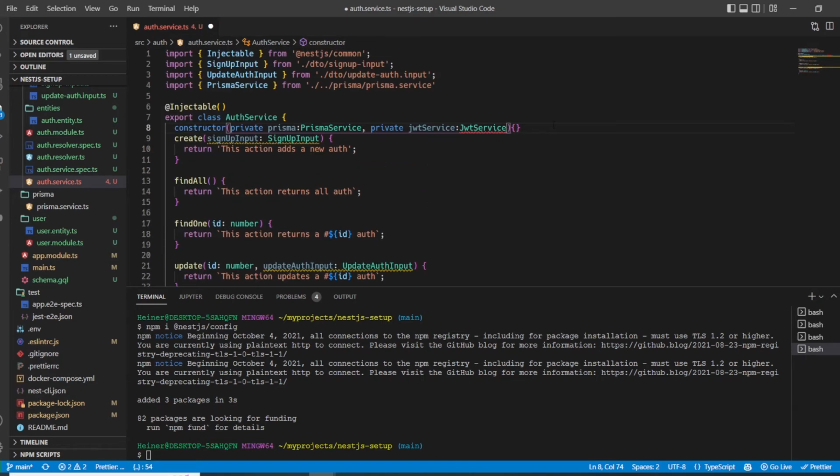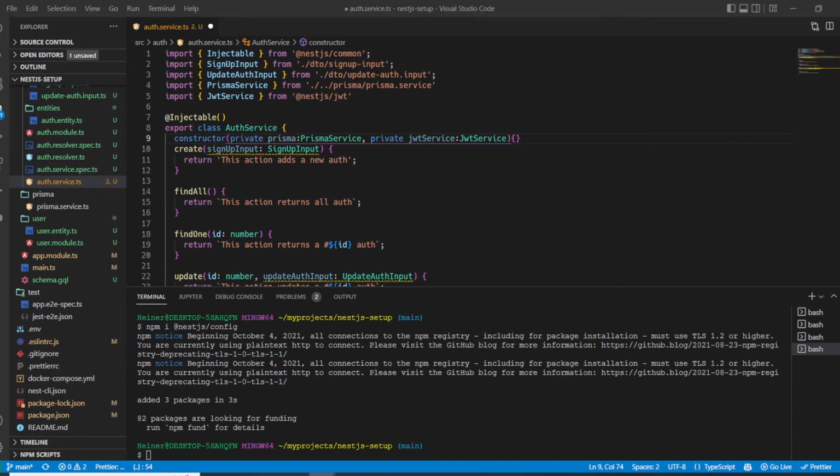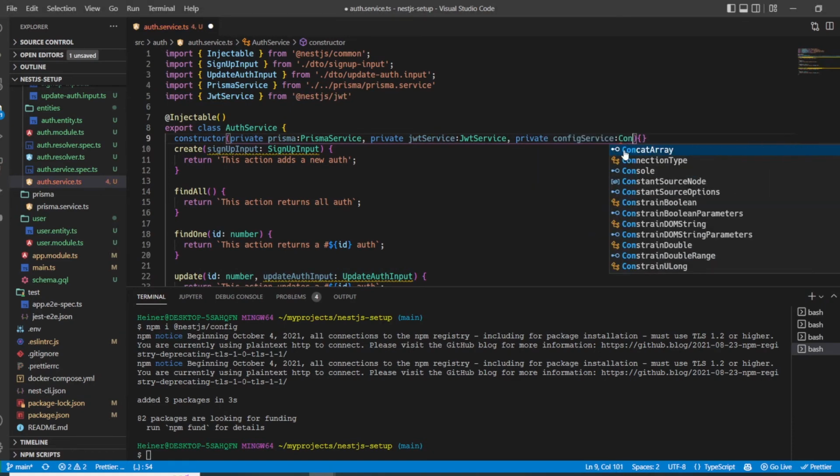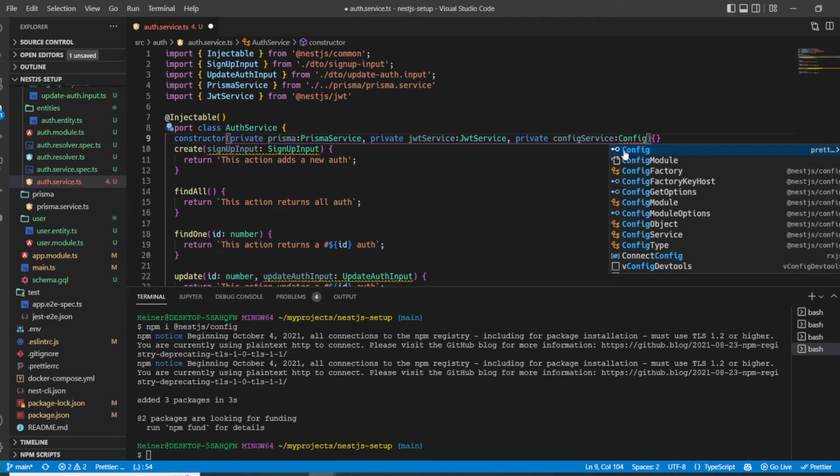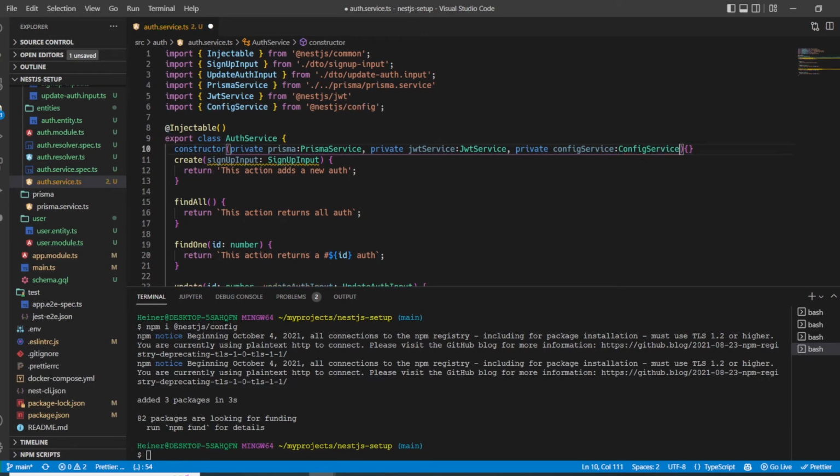Here we can import our Jwt service. And also we need our config service, which is of type config service. This config service will help us to read environment variables from the .env file. And this Jwt service will help us to sign tokens. And how this works, you will see in a bit. So just don't worry, just bear with me. We will start to make use of them soon.